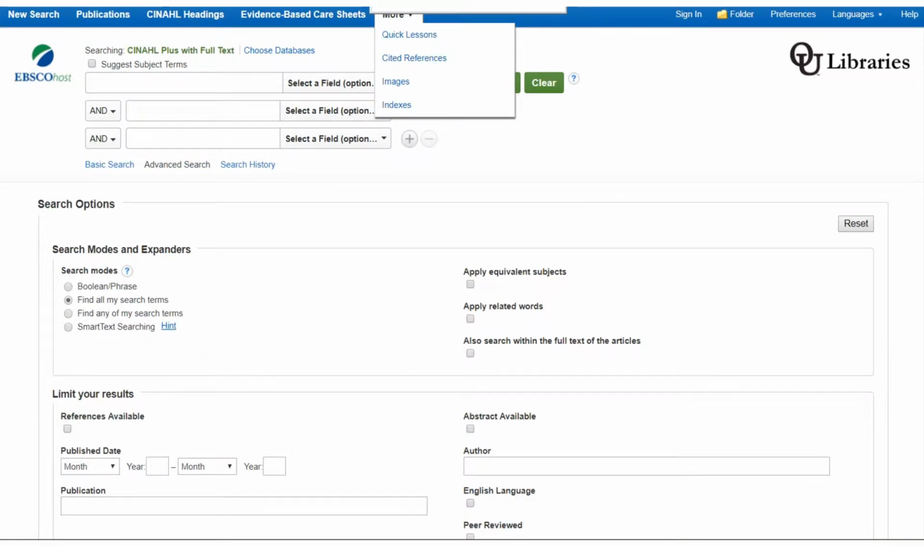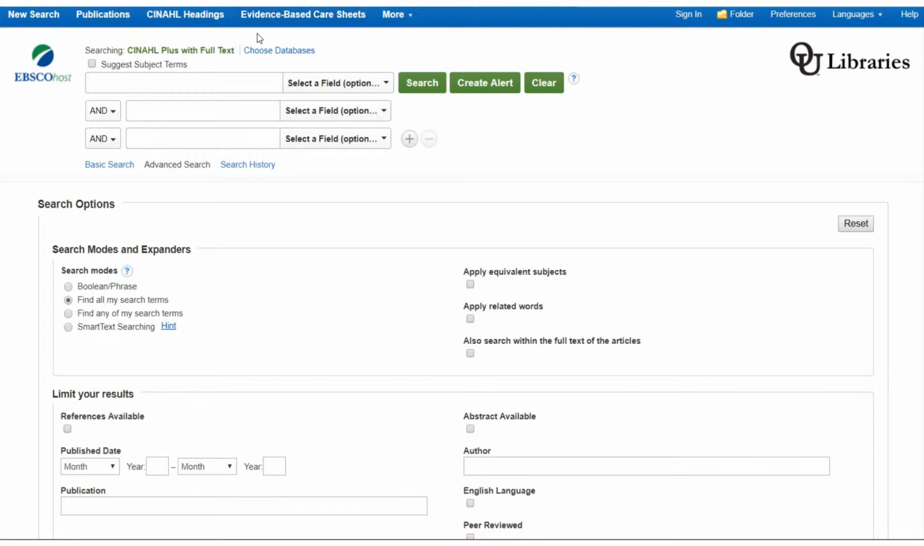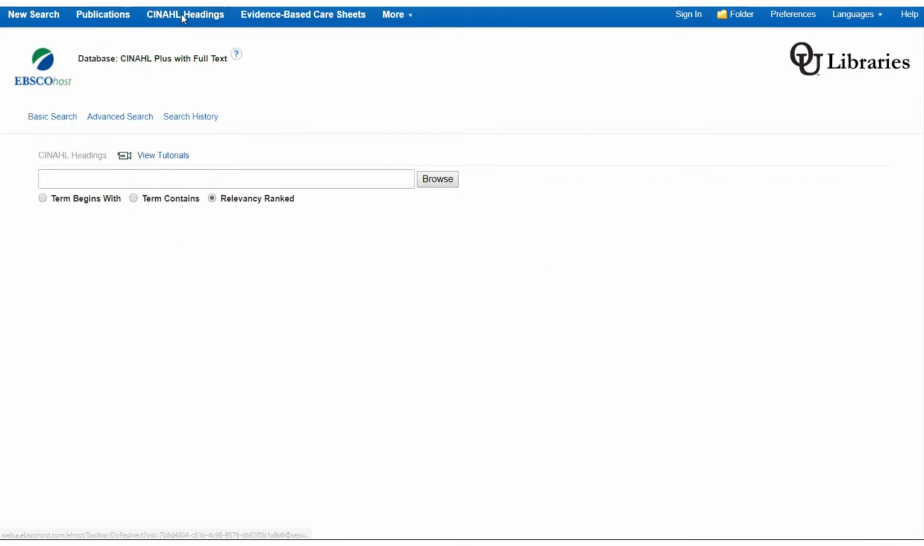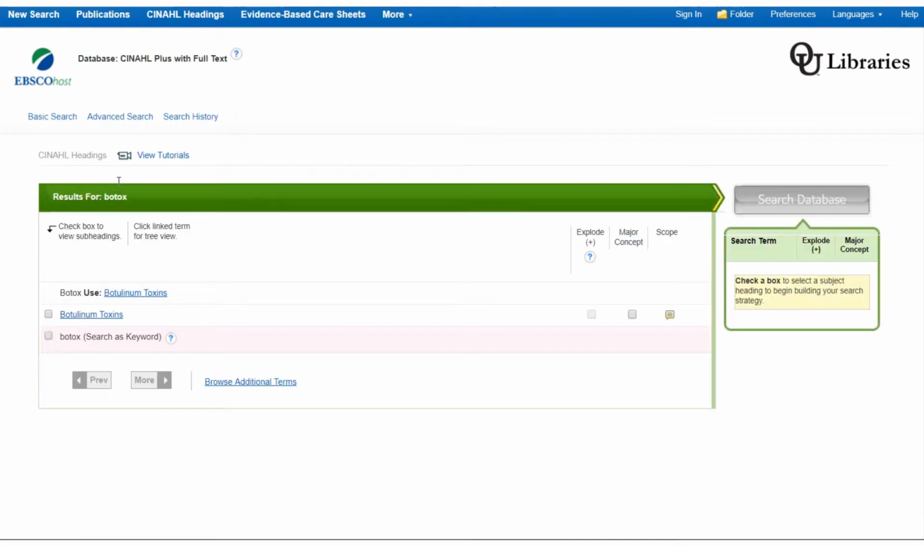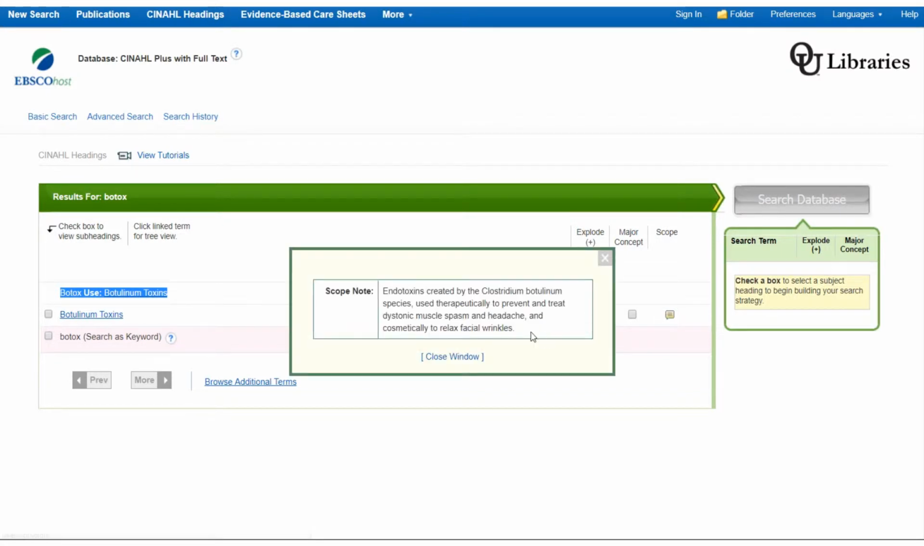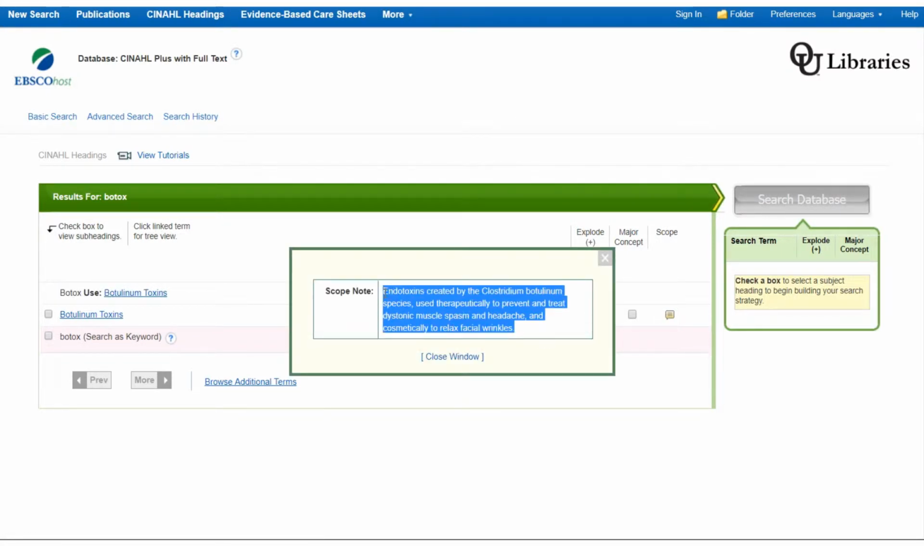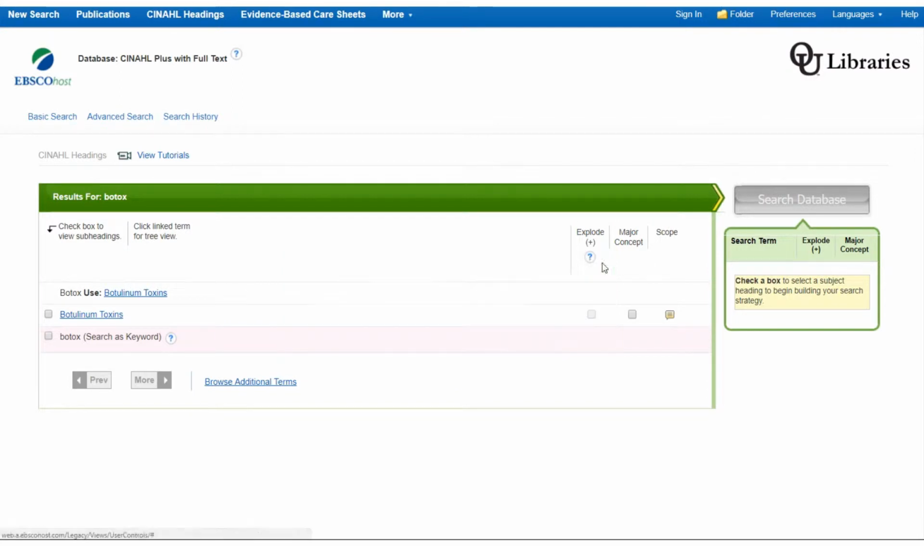Another way to find the proper subject term to search is simply by starting in the CINAHL Headings tab. So if I go to the CINAHL Headings tool at the top and I put in a term, it will tell me what the proper term is for searching. If I'm not sure exactly what that term means, there's typically a scope note over here on the right that talks about how that term is used in the database. So even though sometimes you might know the term itself, it might be used slightly different in the database, and that's why your results might seem unusual to you.